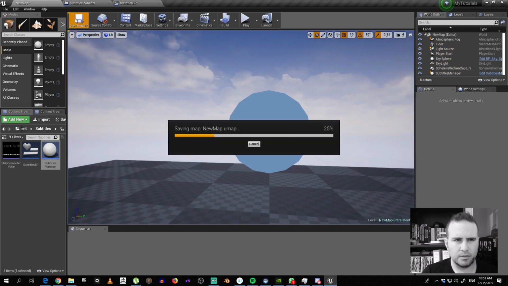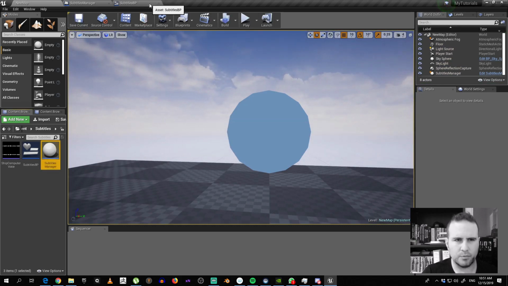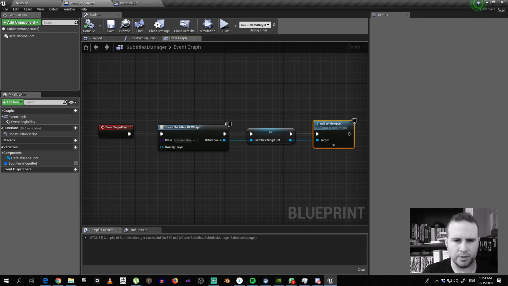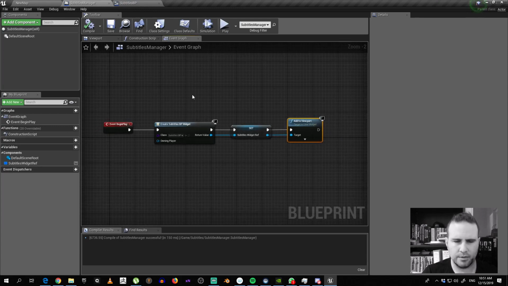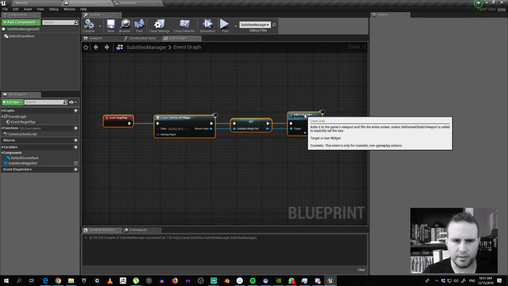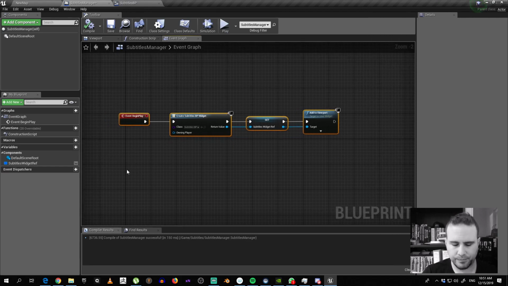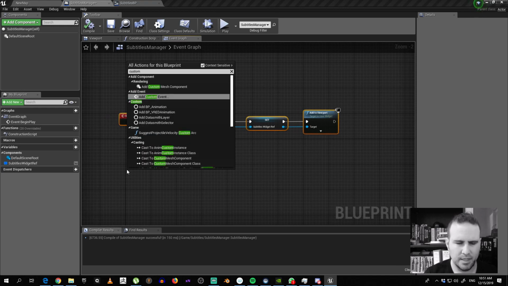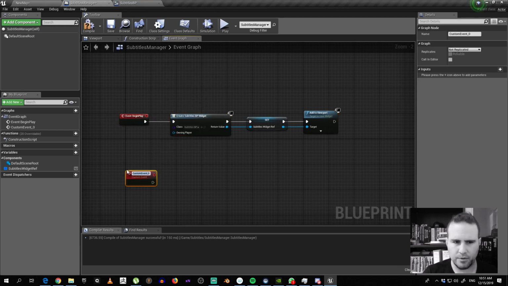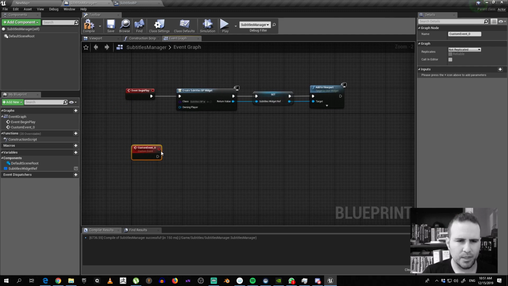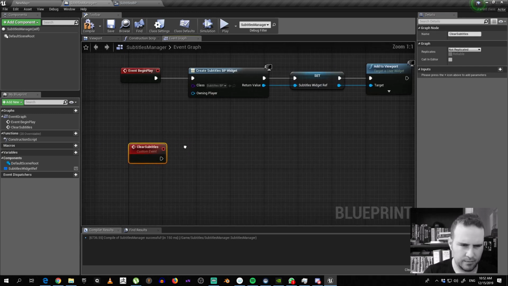The only thing I want to change here is that when we begin the game, we don't want to see anything yet because there's no text. No text should be displayed yet. So I'm going to create a new custom event, just so everything will be orderly. I'm going to call this clear subtitles.